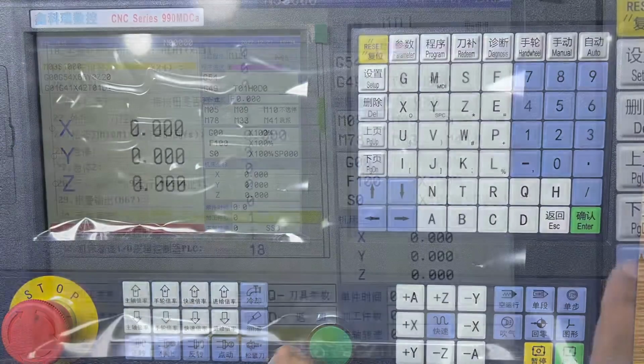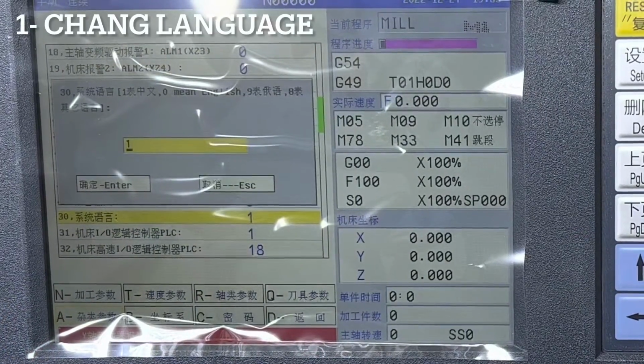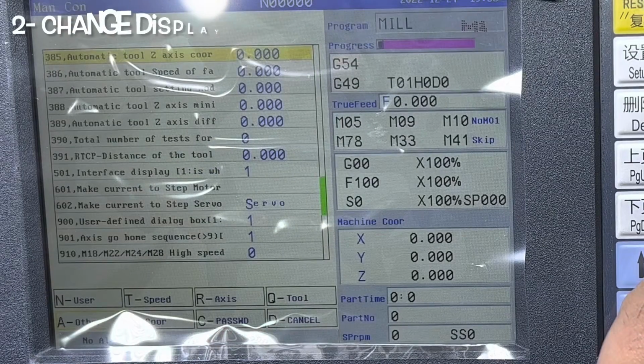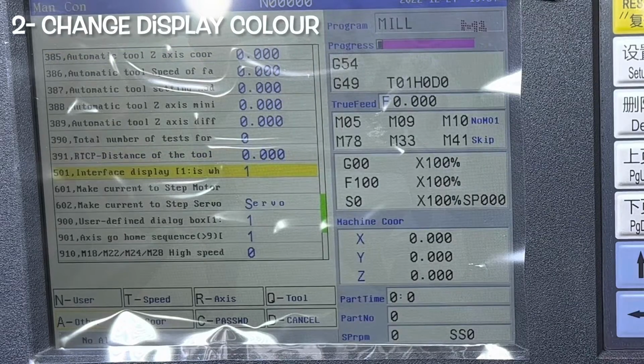To change language, we will go into other parameter. In parameter 30, enter 1. Language has been changed.